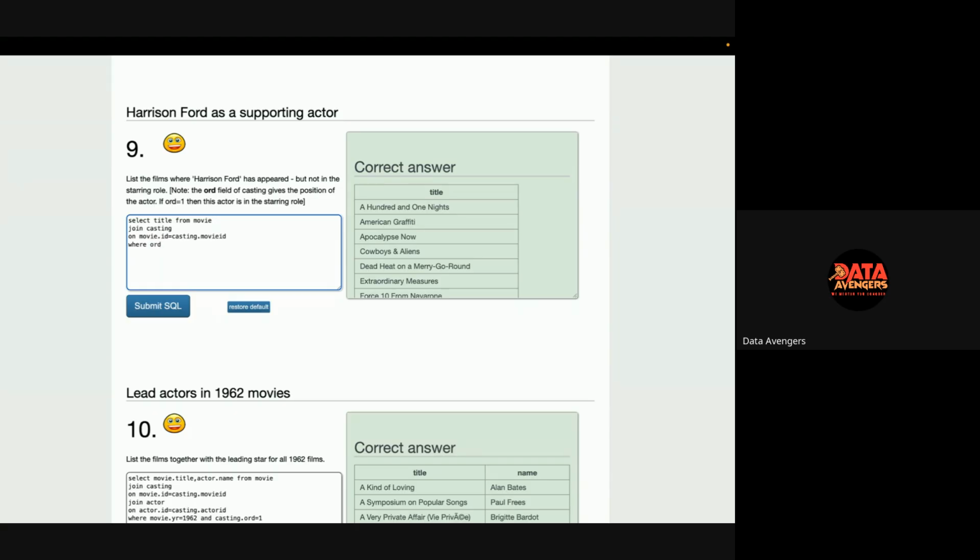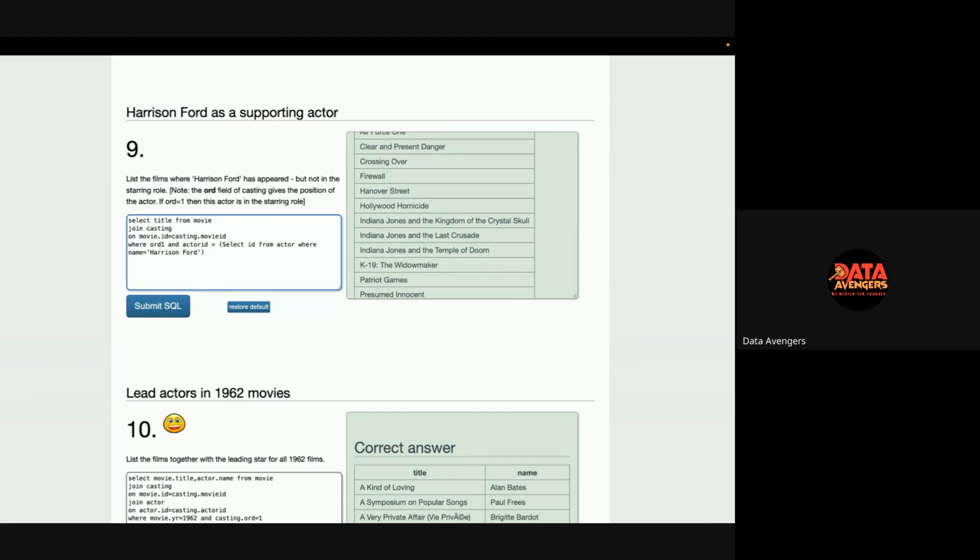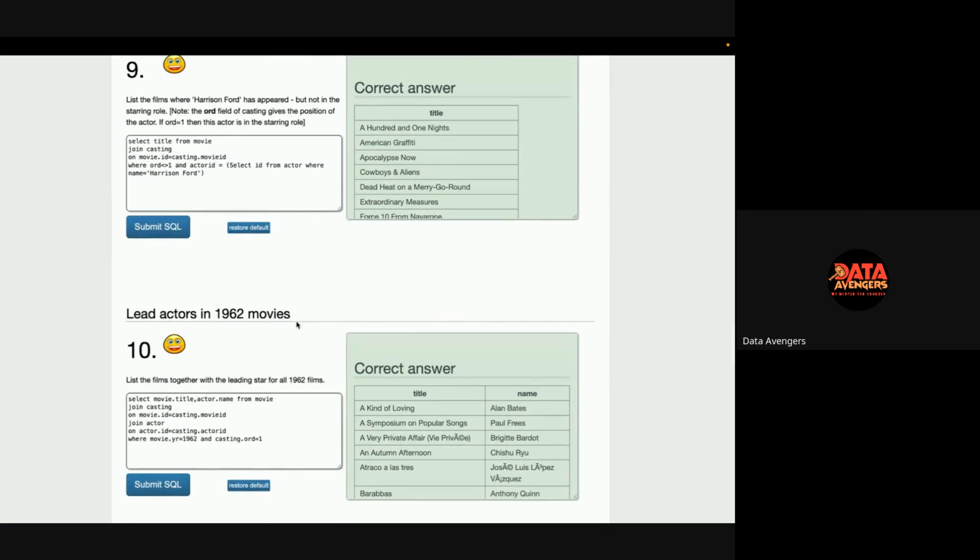Where ordinal equal to 1 and actor equal to select... actor ID. Actor ID is equal to select ID from actor where name is equal to Harrison Ford. I can't remember so many column names. And ordinal not equal to 1? Alright, same. Okay, everyone clear?